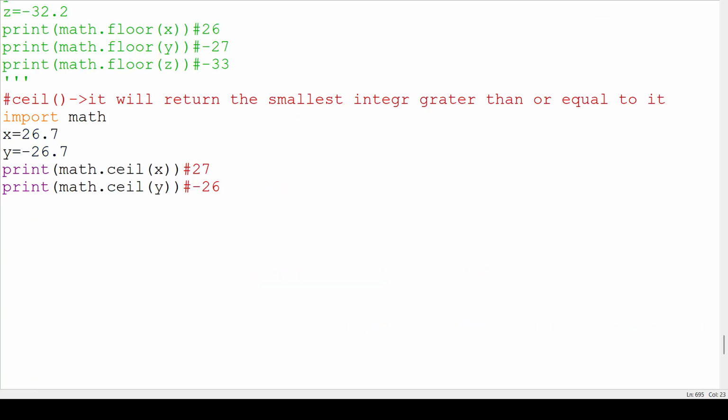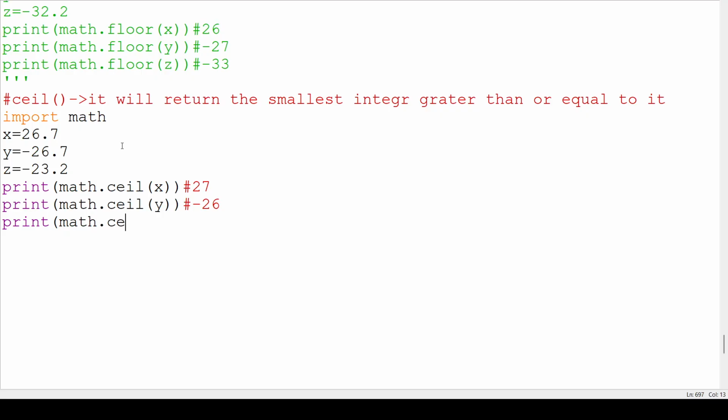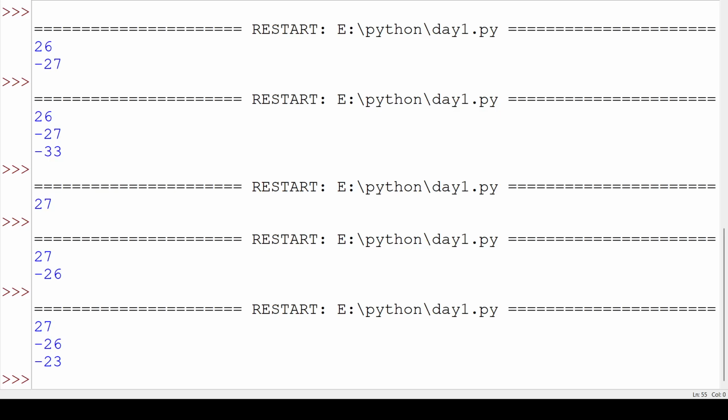If not, we can go with one more example, like z equal to minus 23.2. Okay, let's print its value. Print math dot ceil of z. Its output is minus 23. Let's check, control plus S and F5. Okay, let's check the output. See, we got the required output.